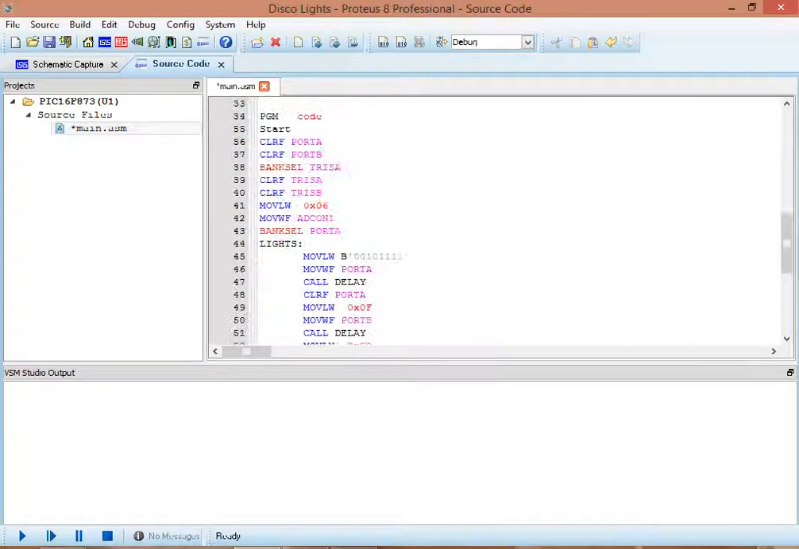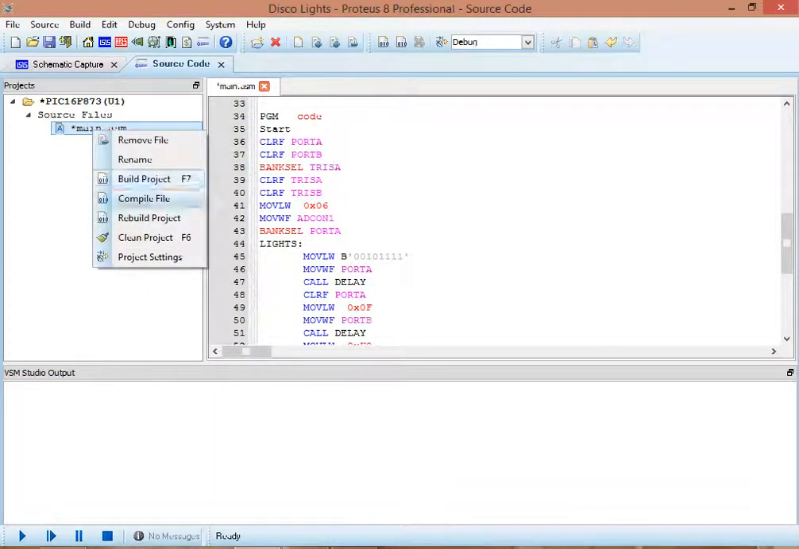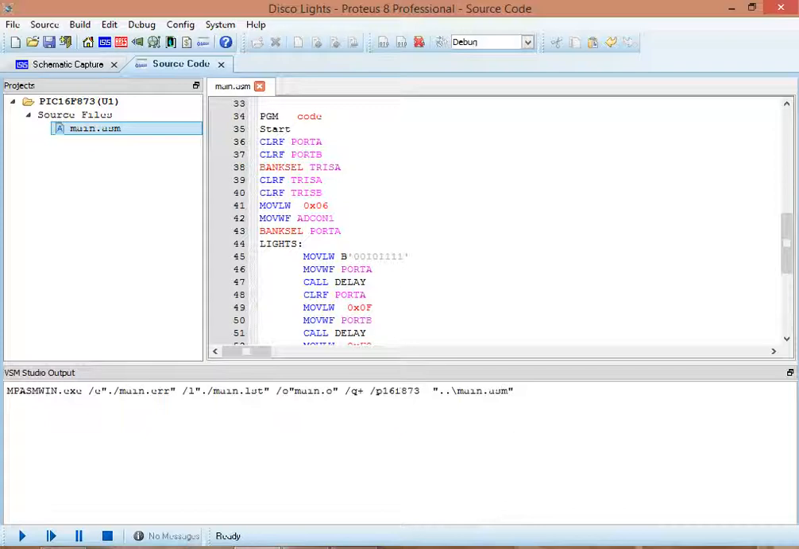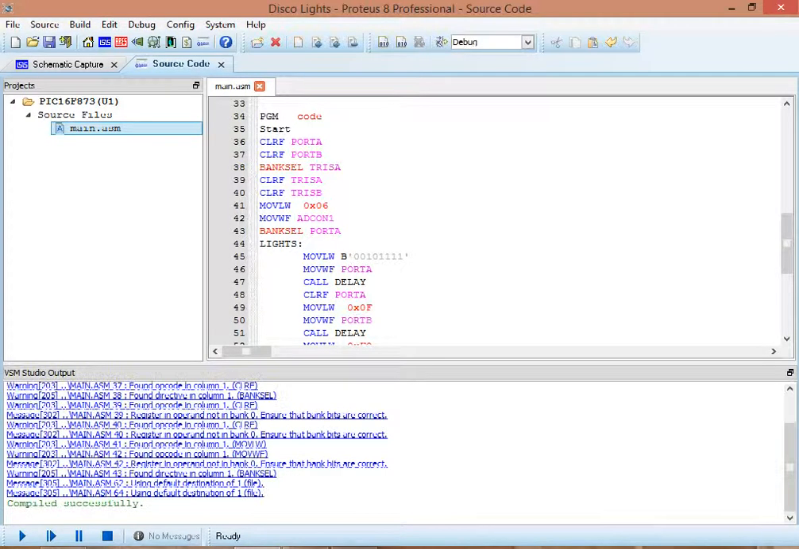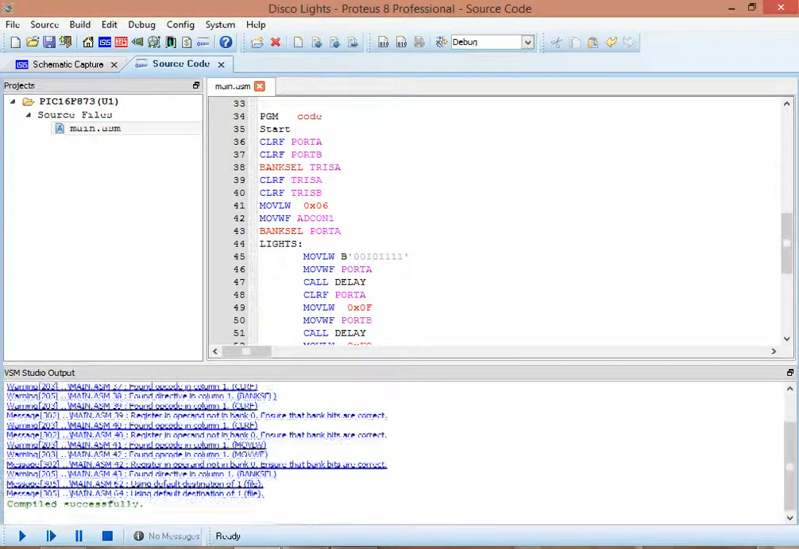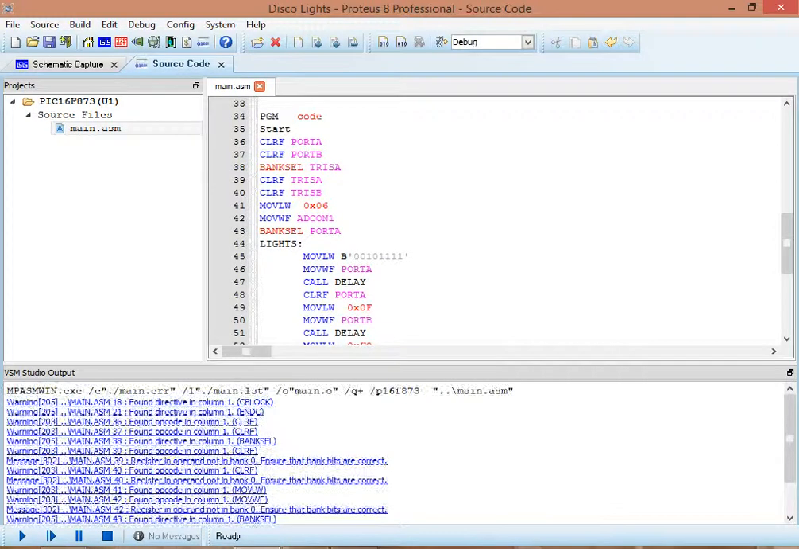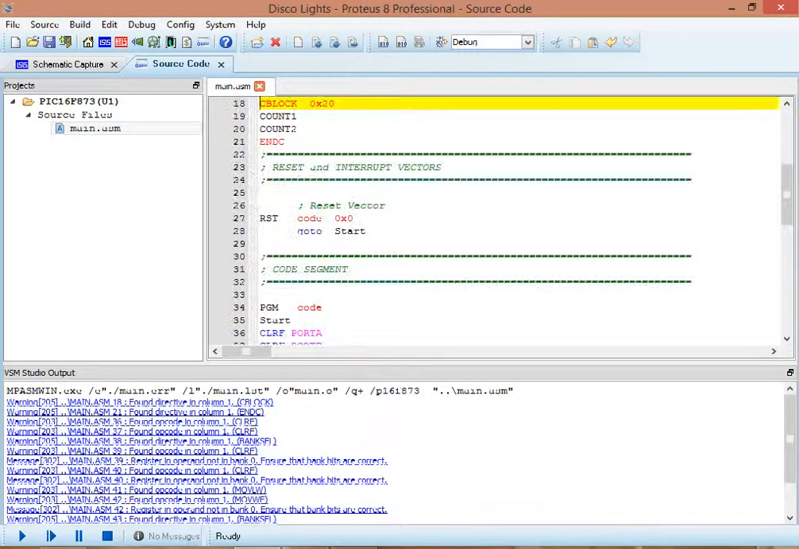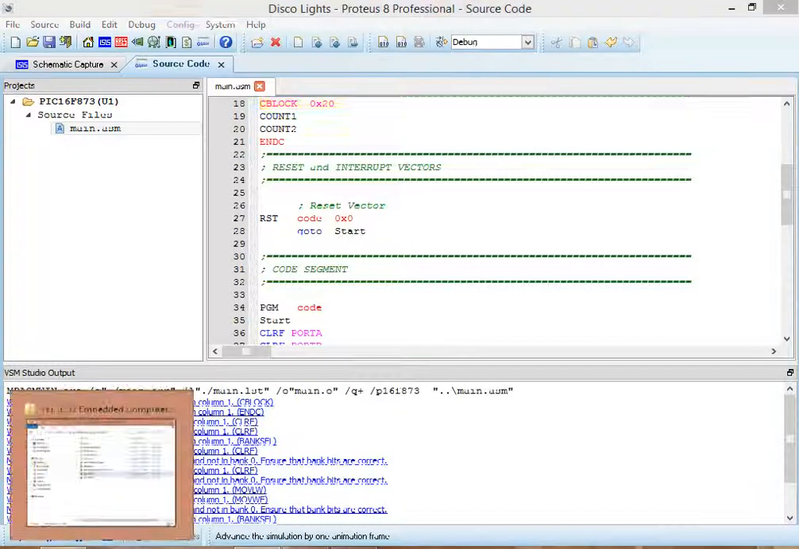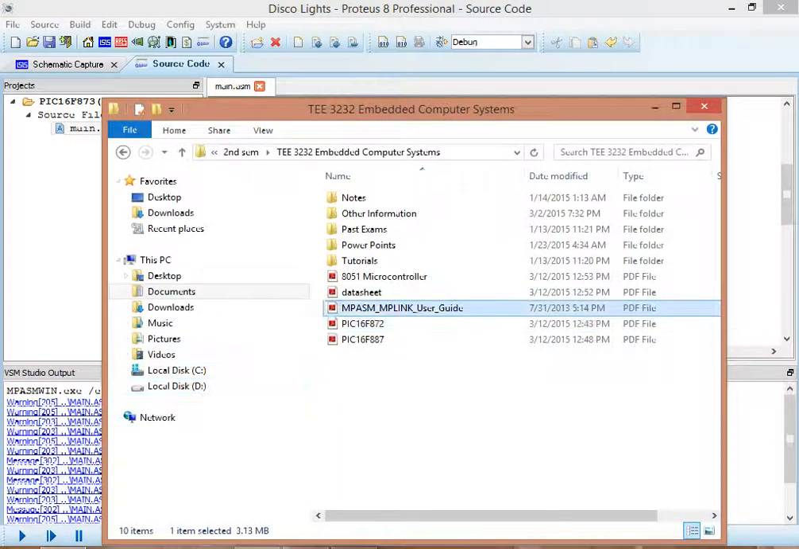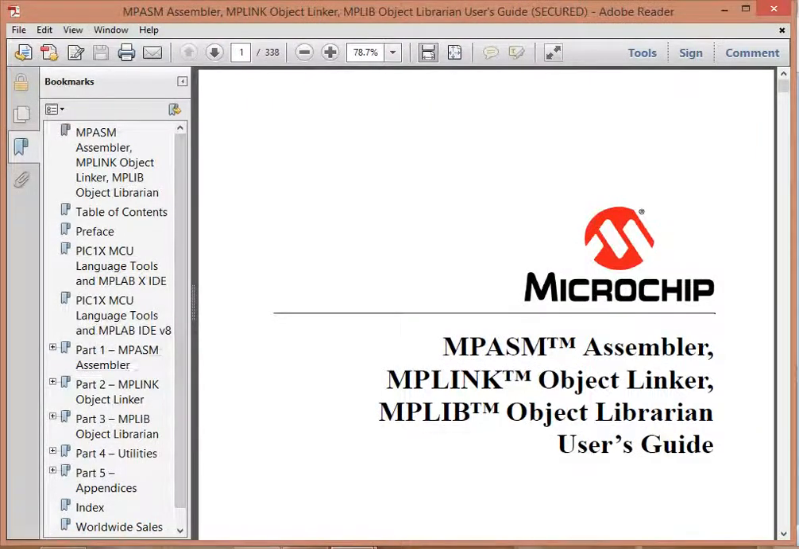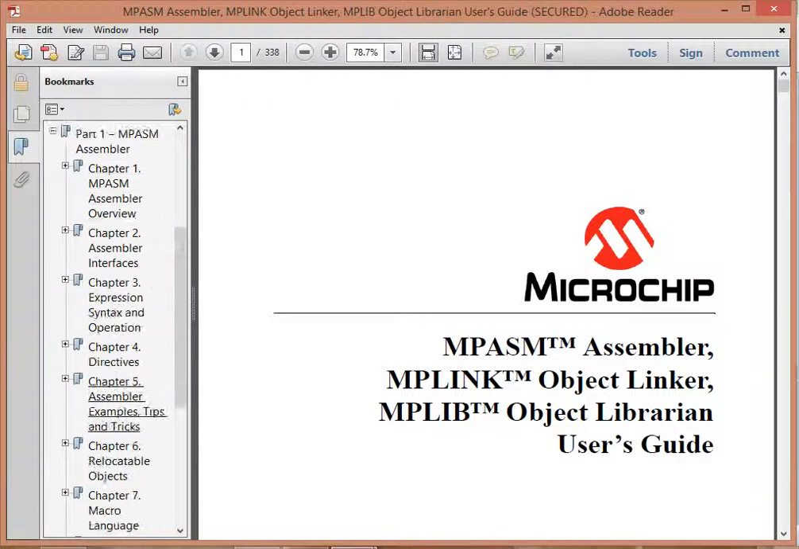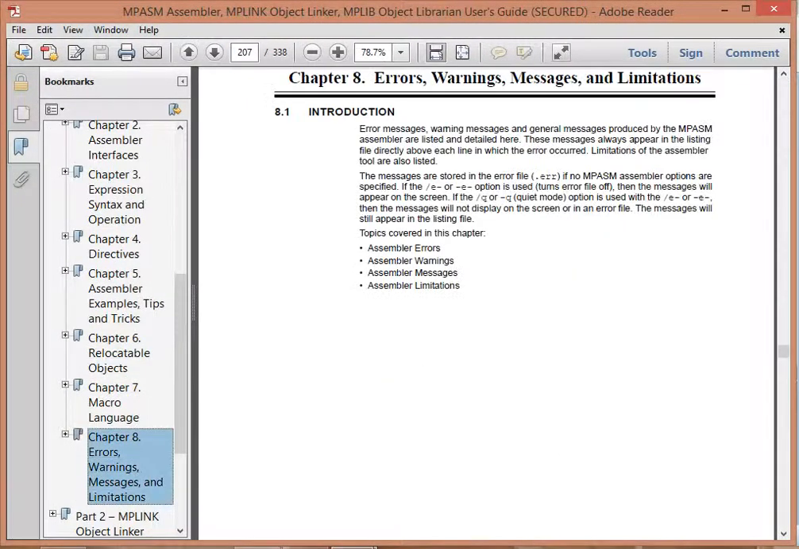So now I'm ready to compile my code, and I know I'm going to get a lot of warnings. Okay, let's see what we have. Definitely a lot of warnings. So the first warning is what? Warning 205. So let me open the MPASM user guide. If you don't have this, you're definitely going to struggle and stay stuck, because you never know what these error and warning messages mean.